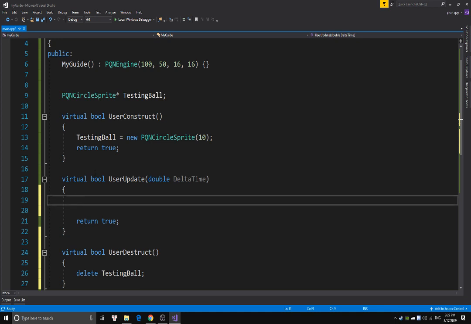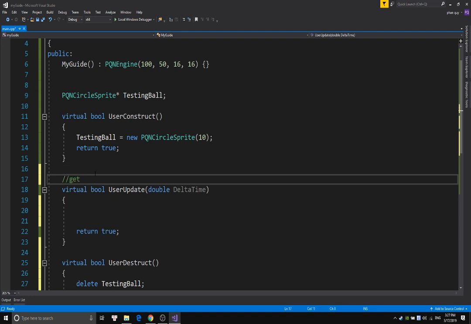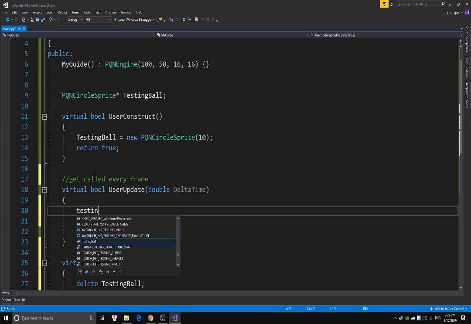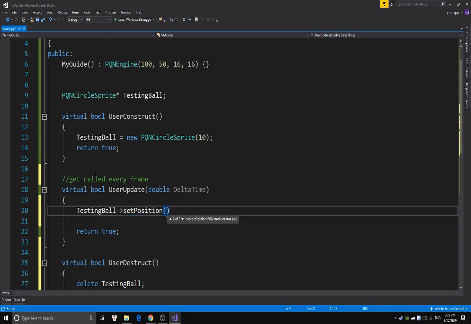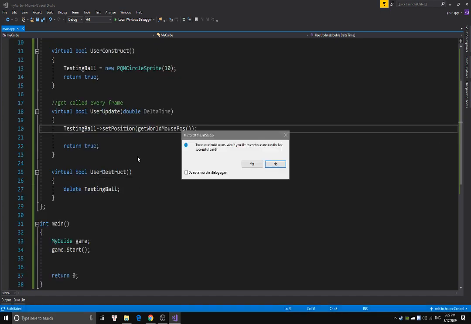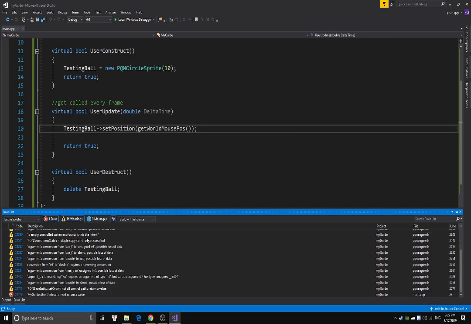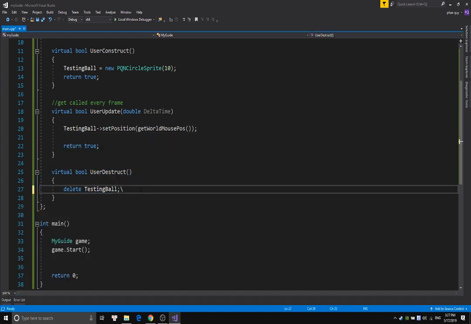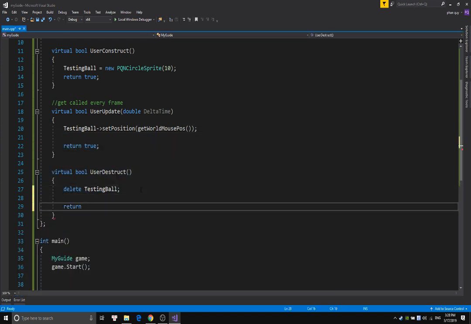Okay, so if you want a ball to follow your cursor, this is called every frame. So you want this testing ball to set position to get world mouse position. Let's try to compile it. That's an error. I must return a value. Oh, I'm sorry. This return true means that the program is permitted to terminate, and if it is false, the program will run again. Rerun.